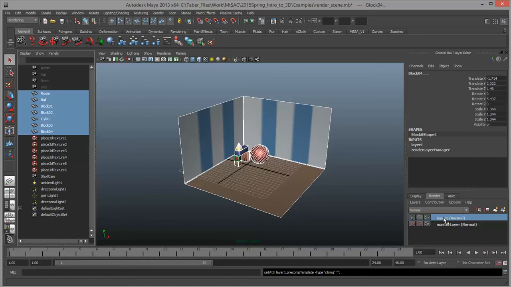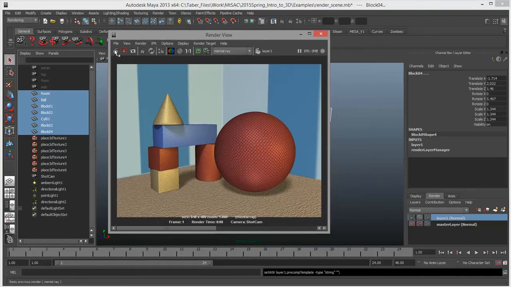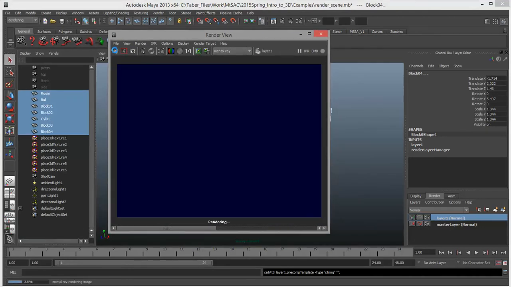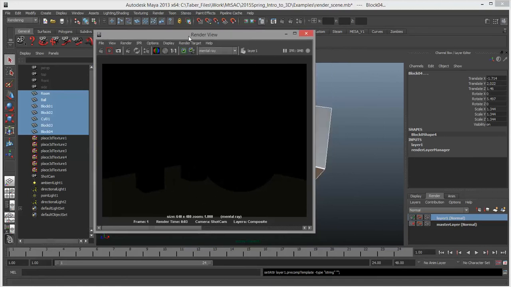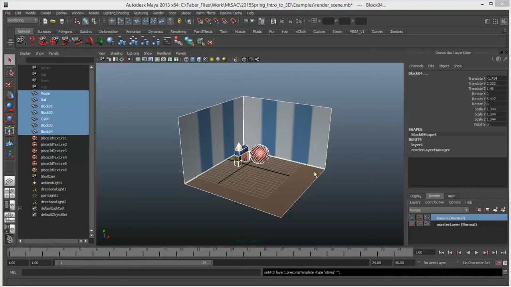Okay, so our layer 1 right now is identical to our master layer, only it doesn't contain any lighting. Let me see what happens if I render it right now. I think it'll look, yeah, pretty dull, completely black in fact, except for the carpet that has a little bit of ambient light on it, so not very exciting. What we want to do is use this for an override, so that it'll override our objects and give them a material which will allow us to do ambient occlusion.